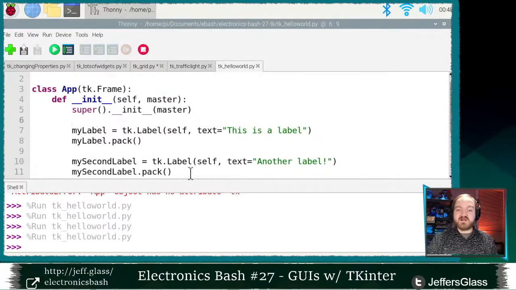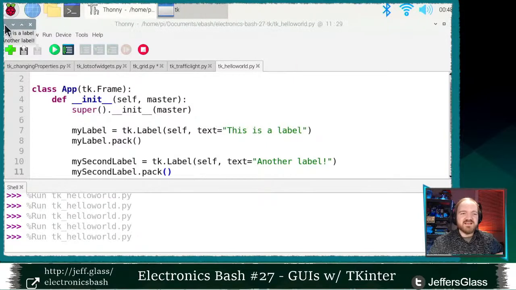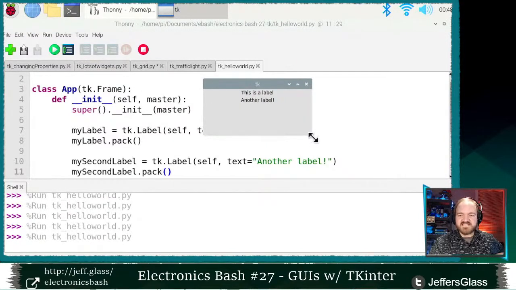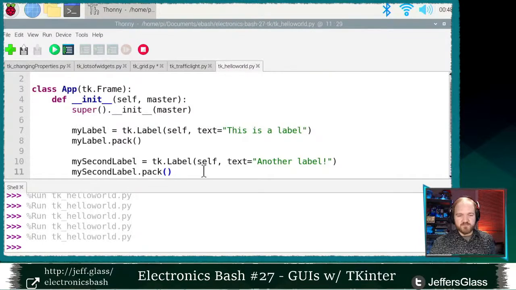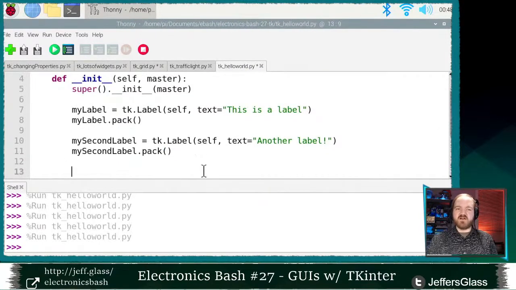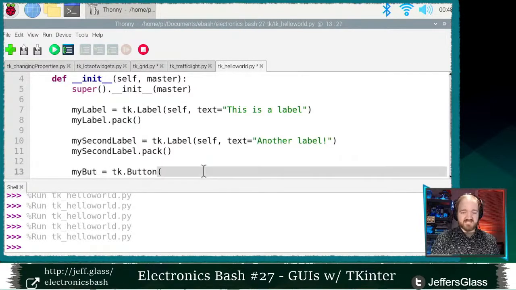So let's add some clickable buttons to our not very good app. I think you'll agree this is not a particularly fancy user interface. We will also blow the font size up in a little bit, just to make things easier to see, but just so you see what the default does when you run these first bits of code. We'll leave our first and second labels there, and let's create a clickable button. We'll say my butt equals tk.button. We'll create a button object.